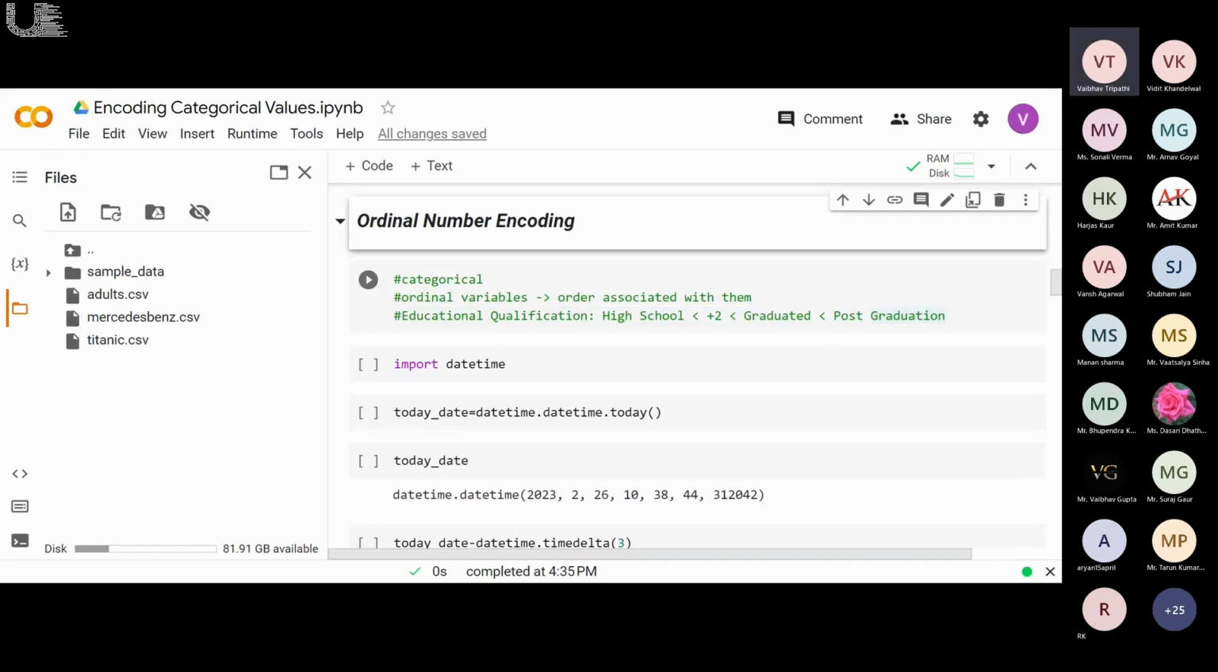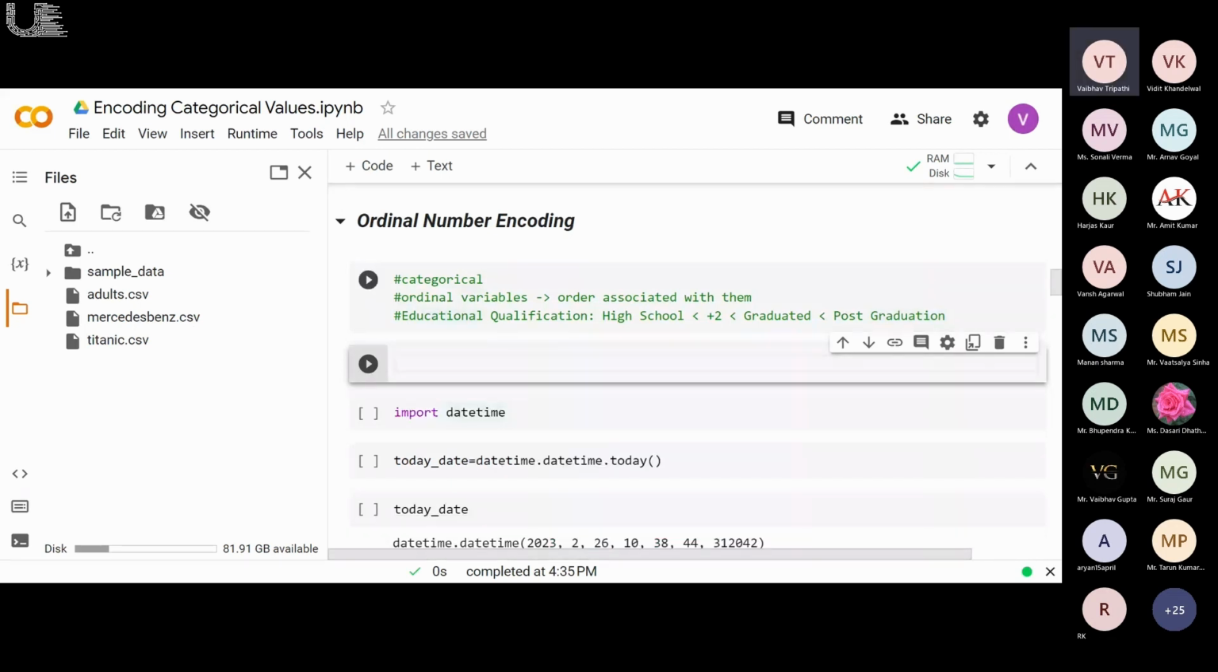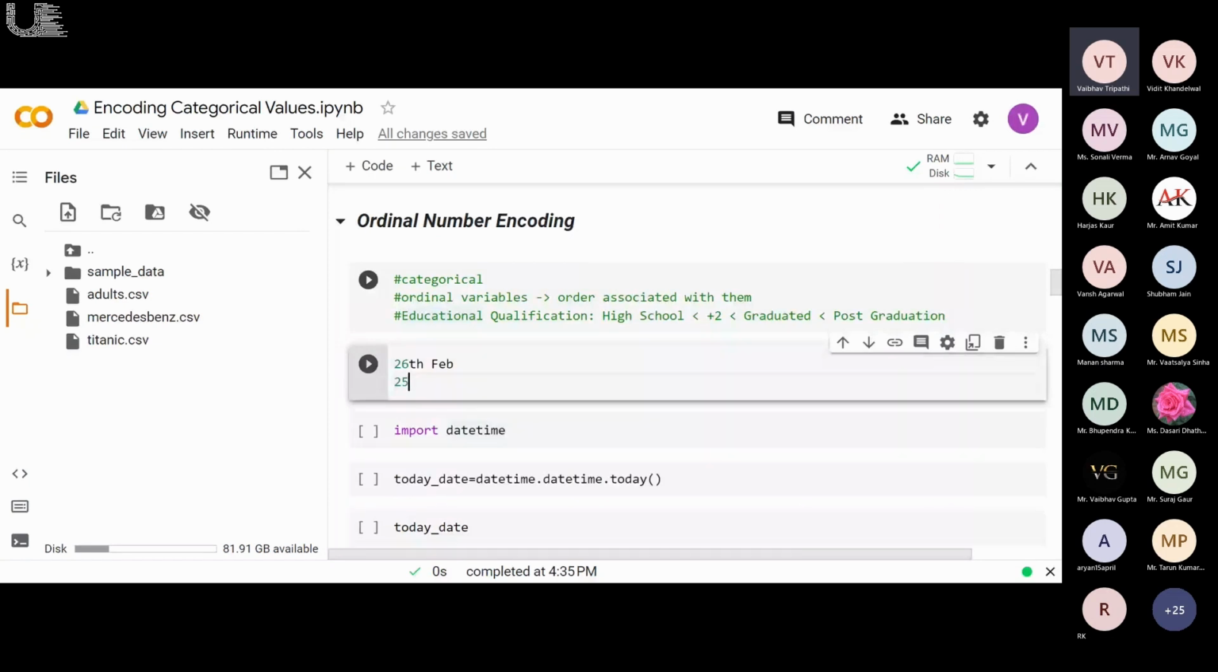And another example is date time, right? One date is completely different from another, so it's a categorical variable. If I say today's date is 26th, and yesterday's date was 25th February, these are discrete values, so they have to be categorical variables, but they have an order associated with them, which means 26th Feb came after 25th Feb. So there's an order between them. So date is also an ordinal variable.